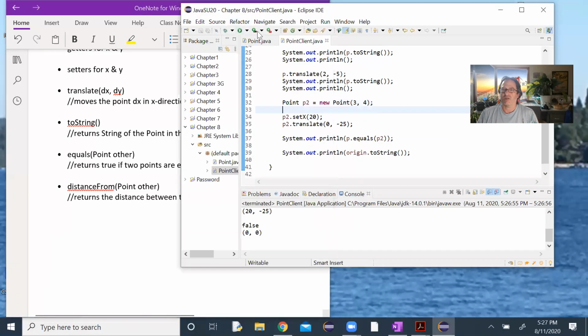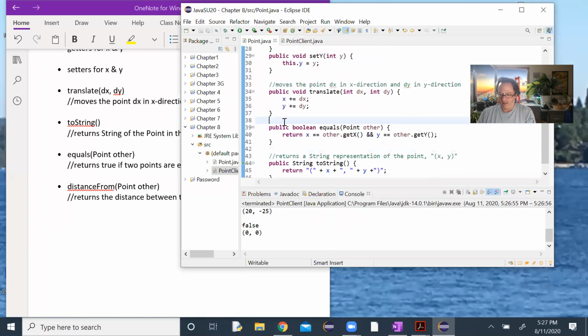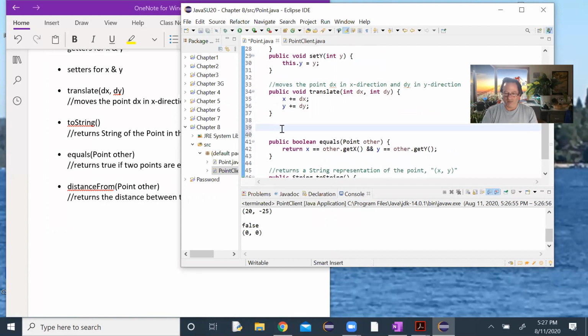So we're going to go back to our point class, and I'm going to put it above the equals. I'm going to keep equals and toString at the end, like that. And I'm going to go public. So the distance between 2 points is going to be a double. And I'm calling it distance from. And it has one parameter of a point. And again, that point is going to be the other.